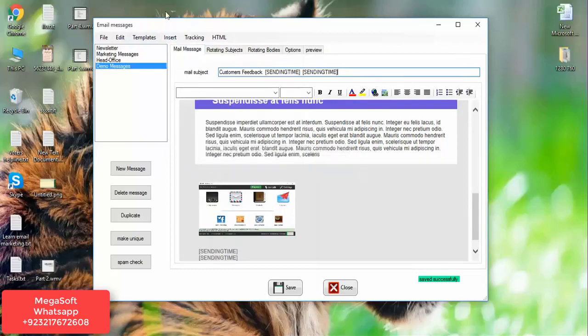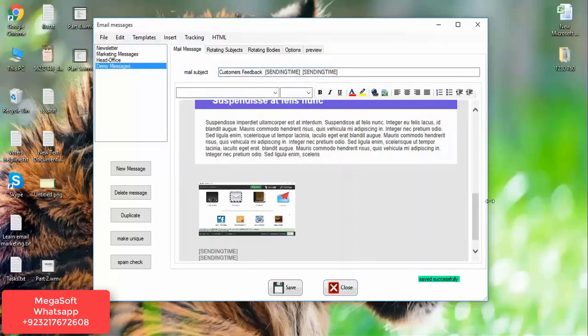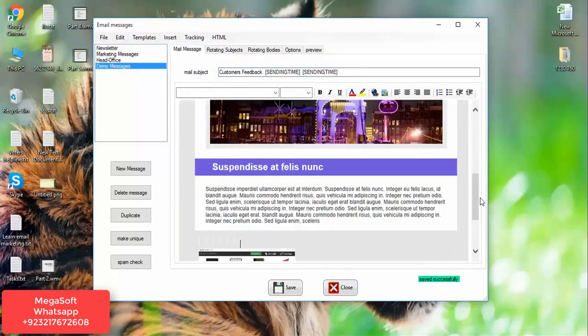You can also insert the unsubscribe link in your email body. You can click here on the unsubscribe link and insert it. This is a very good feature. I normally use it. You can insert the HTML table and contact name, even the contact email ID as well. Now you can click on save.